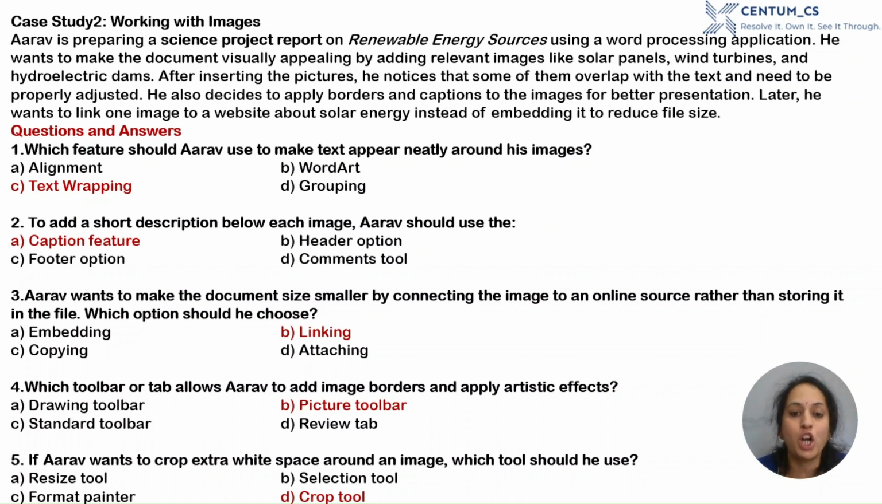To add a short description below each image, Arav should use the caption feature, header option, footer option, or comment tool. He should use the caption feature. Arav wants to make the document size smaller by connecting the image to an online source rather than storing it in the file. Which option should he choose? Obviously, it's the linking option.